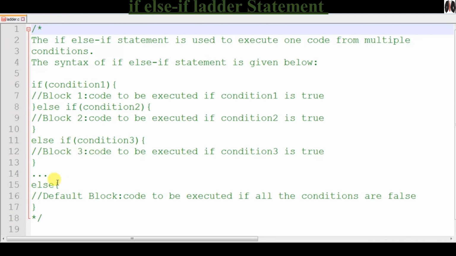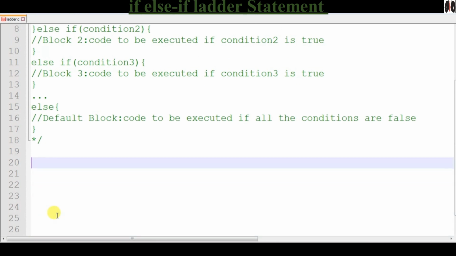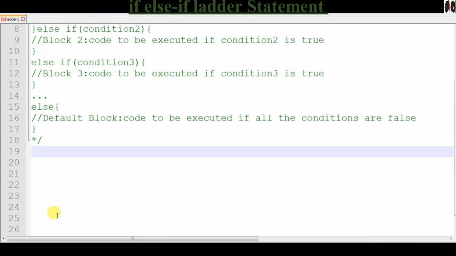Now at the final stage we write an else statement. The else statement is a default statement. It means if all the conditions are false, then the default else block is executed. If condition 1, condition 2 and condition 3 are all false, then it executes the else statement. Now we are going to take an example and write a simple program so that you all understand it practically.